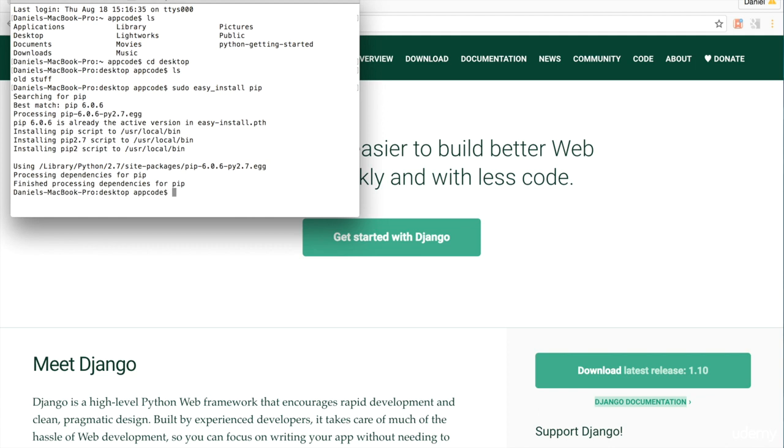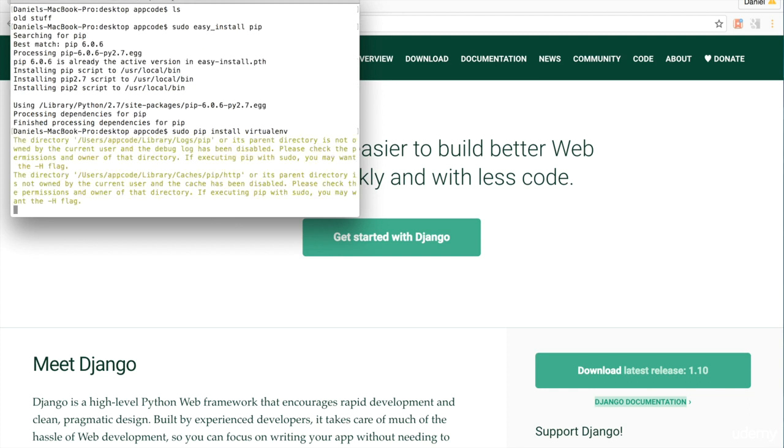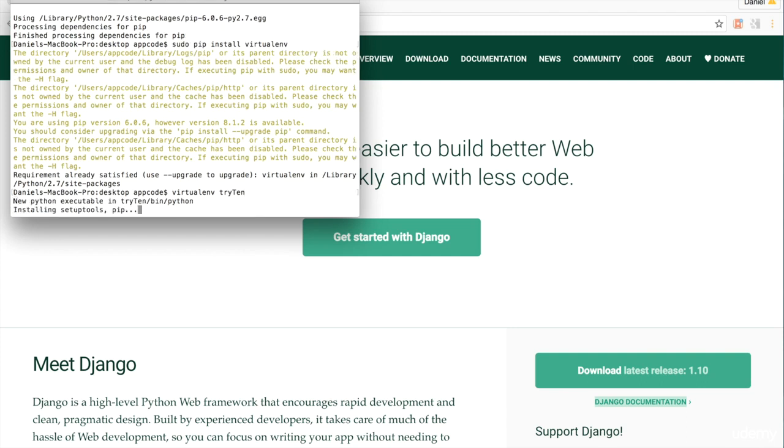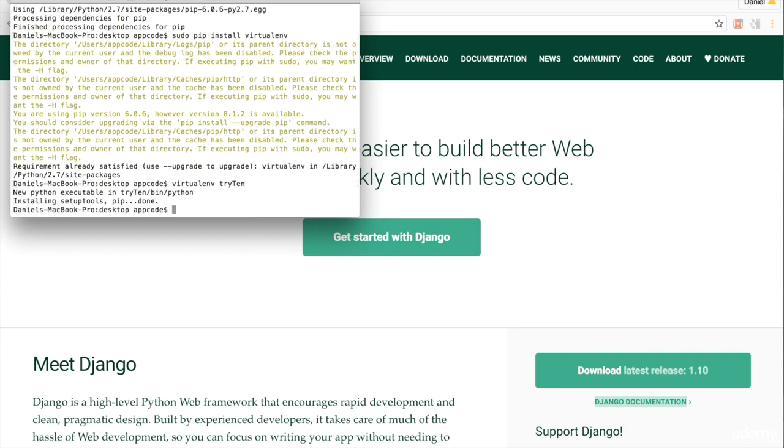We can now use pip to install our virtual environment. Type sudo pip install virtualenv. To create a new virtual environment, run virtualenv try10. I've named this virtual environment try10, although you can name your virtual environment anything you want. My virtual environment has been created. I can now see it on my desktop.